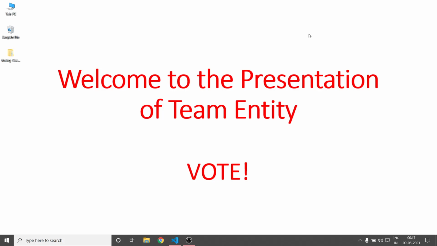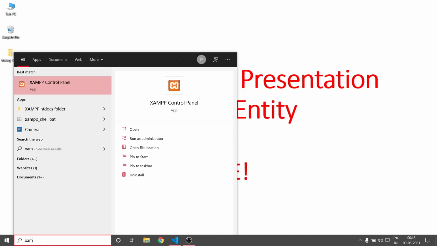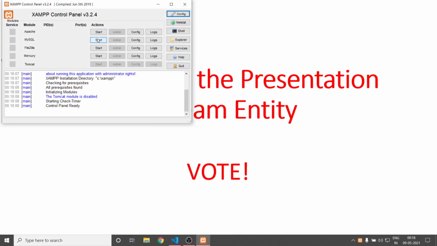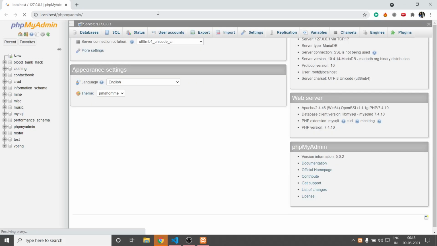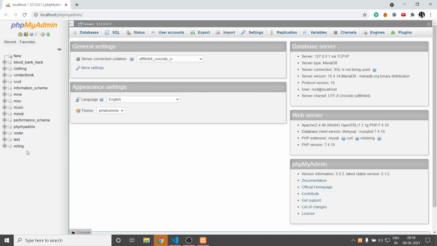For our website to run on your PC, you need XAMPP as we have used MySQL for database and an IDE. I have used VS Code here. Let's start the database. Create a database named voting, all small letters, and import the database file which we have included in our GitHub repository.